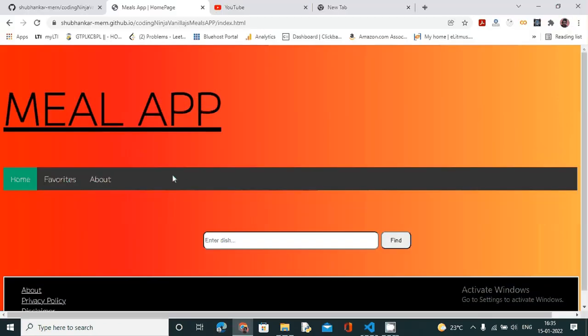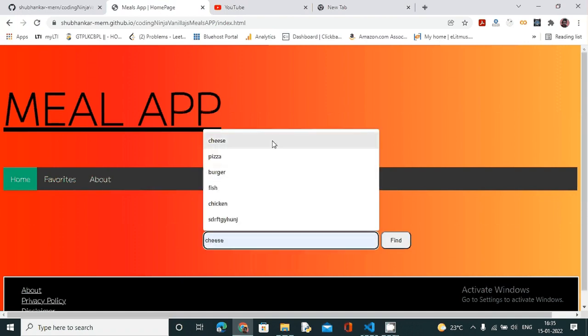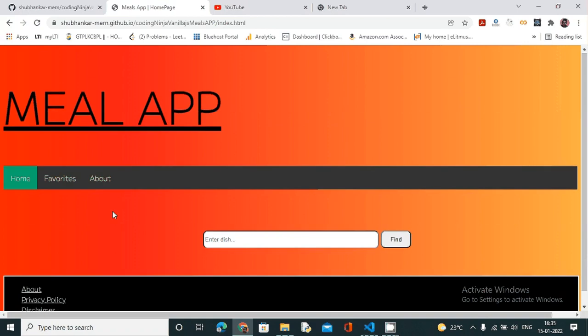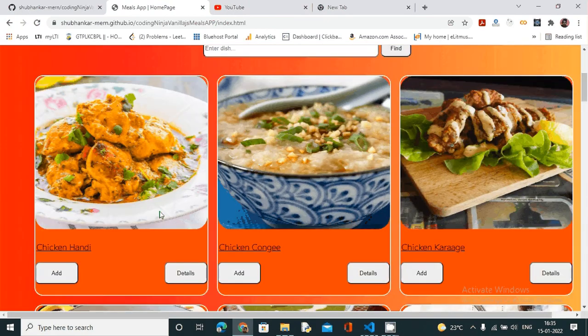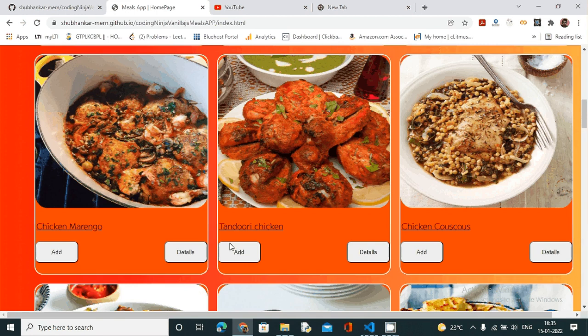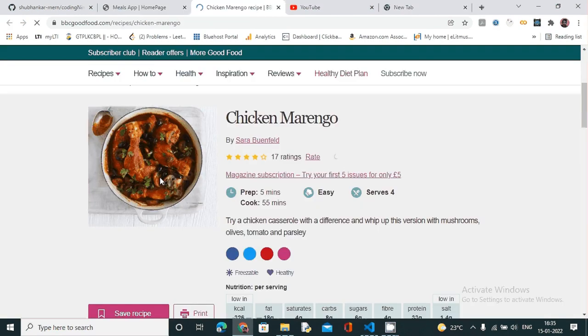Hi, this is the Meals app that I've made using the MealDB API. This is the home page. We are using chicken, and when we search chicken, we get individual card items for all the chicken dishes. We can add this into our favorites, and if we click on details, we get the details about it.